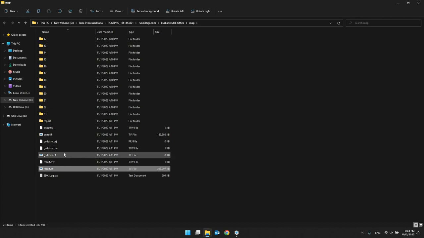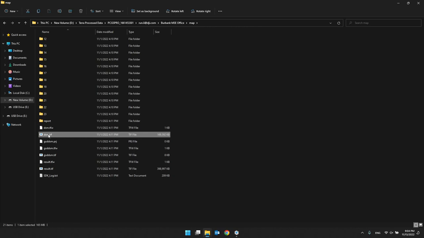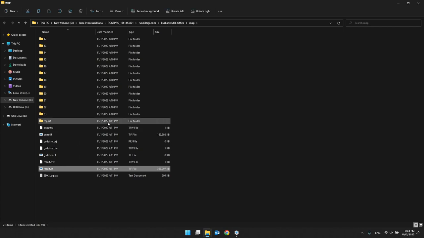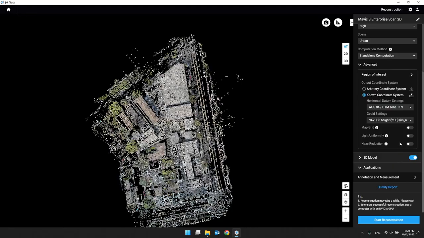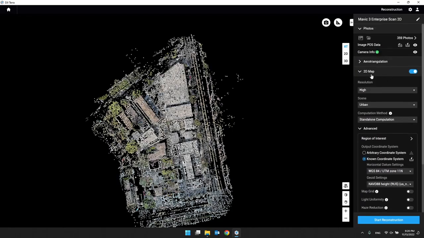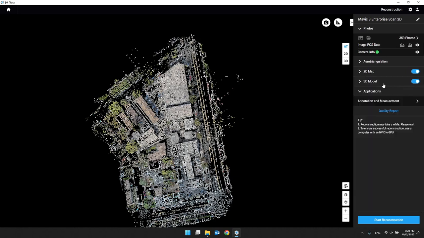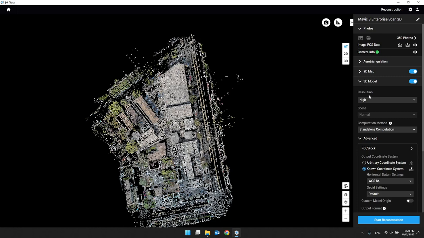And you also would find another file named dsm.tif. Now this is the digital surface model. As you can see, the result.tif and dsm.tif also have their corresponding TFW world file format. So these are the deliverables you can find. All right, so once you finish everything, that's the 2D map. You can collapse this, and this is ready to go. Let's go to the 3D model settings for now.